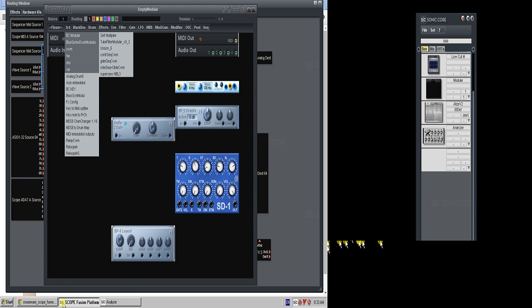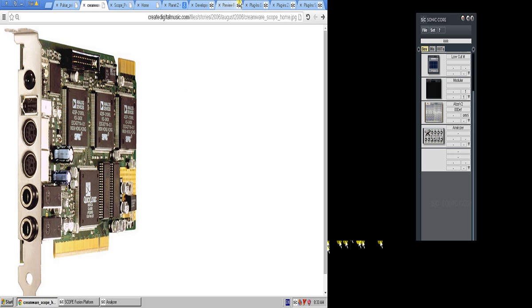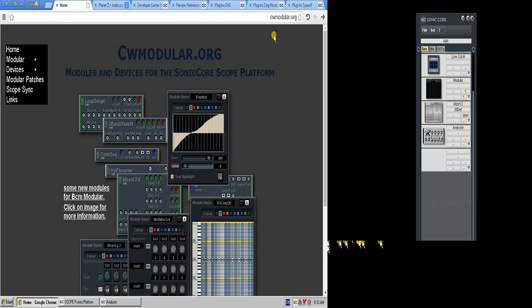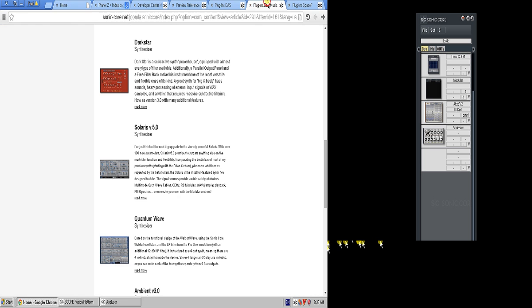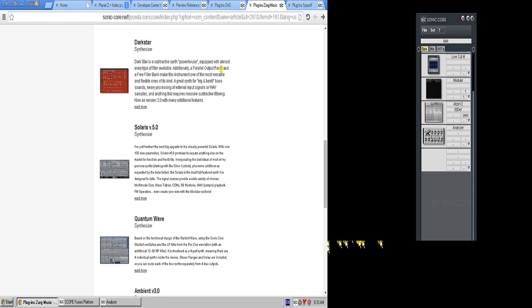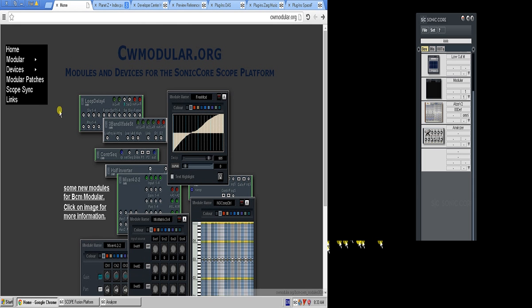Really, I've stopped following and stopped downloading just because there's so much and I just can't follow. So we've taken a look at the cards themselves, and I just want to stop over on some websites because I want to show you, I've talked about third-party stuff. So this website will show you a little bit, cwmodular.org. If you want, take a look over here.